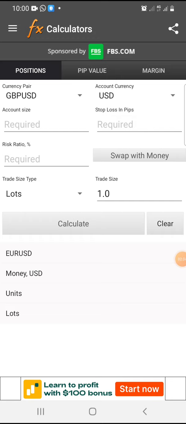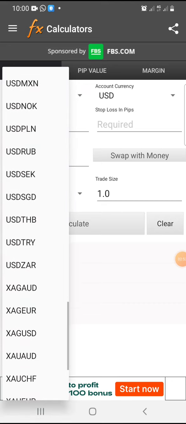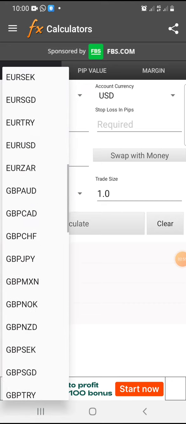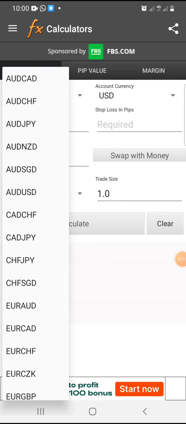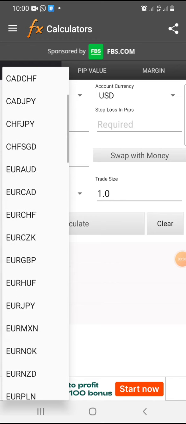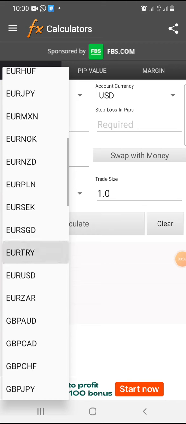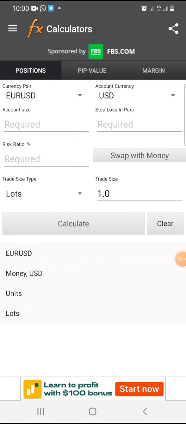Now, assuming you want to take a particular trade and you want to risk just 3% of your account in that trade. For instance, you come here and choose the pair. You can see we have so many pairs here. You are going to choose the pair. For instance, let me choose EUR/USD. You can see it, EUR/USD.